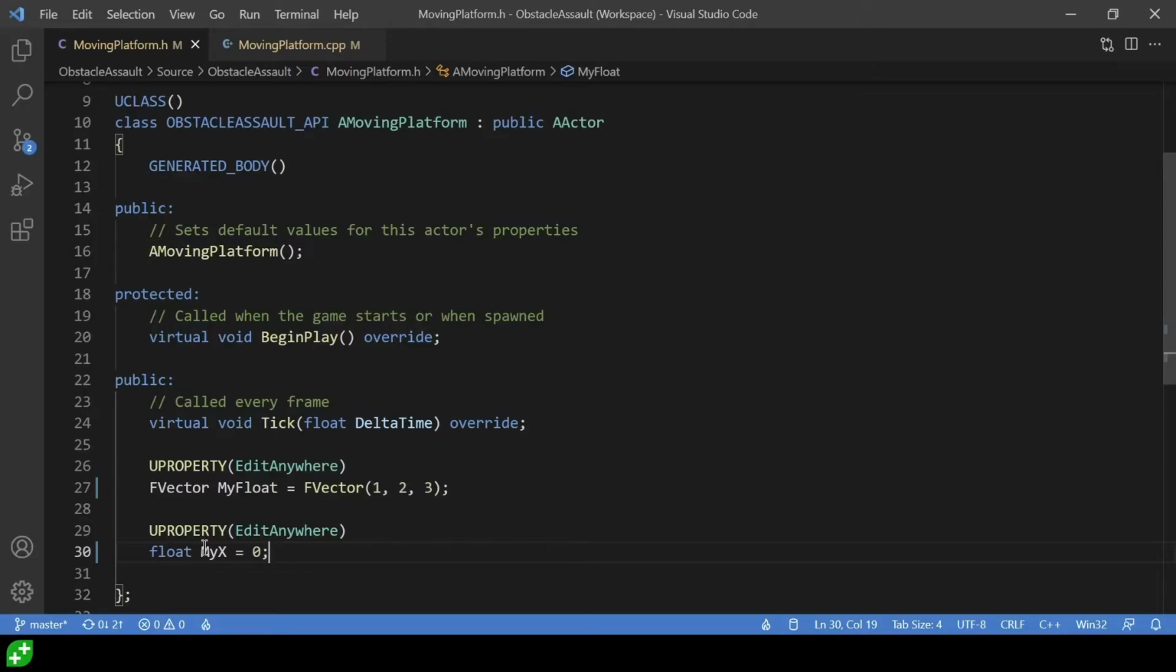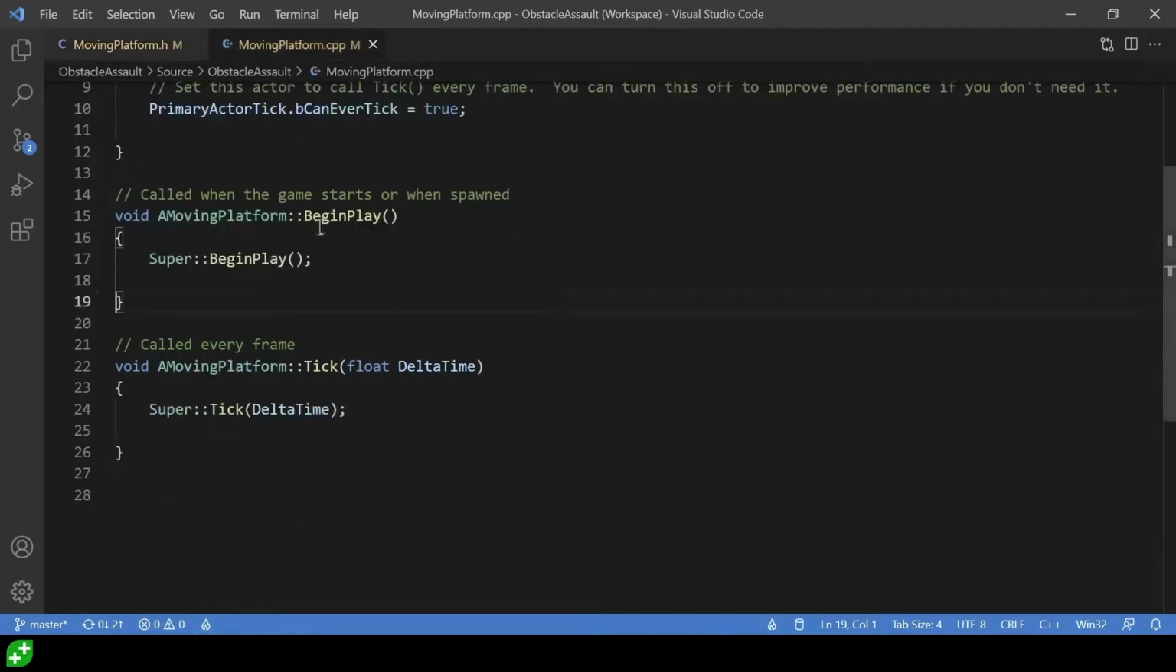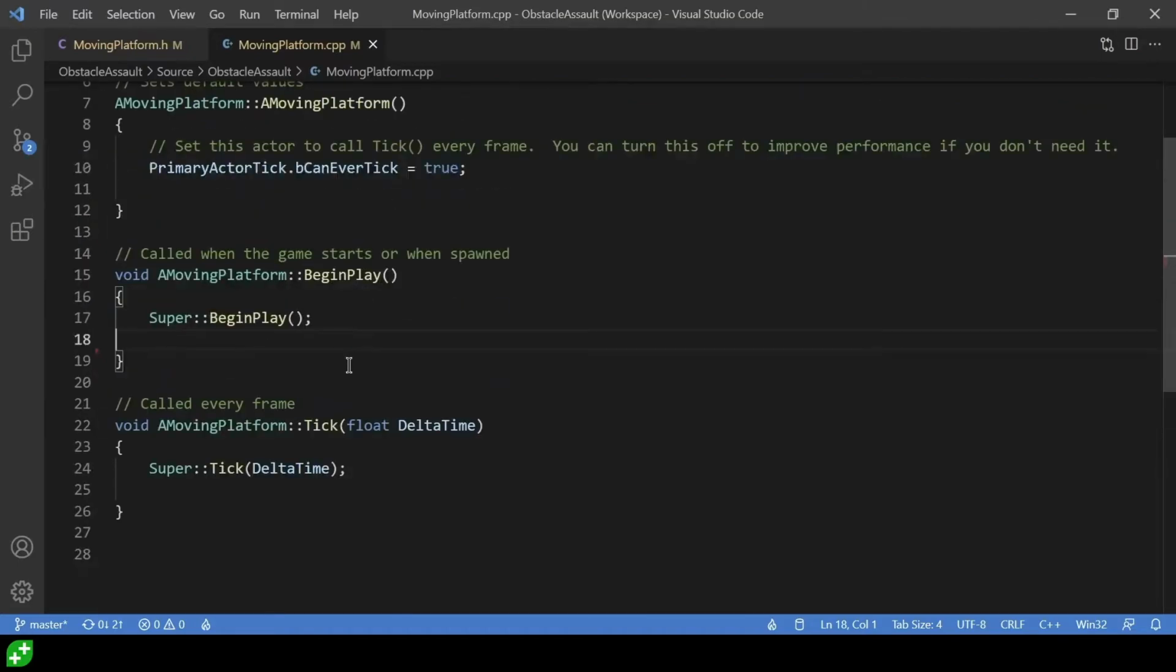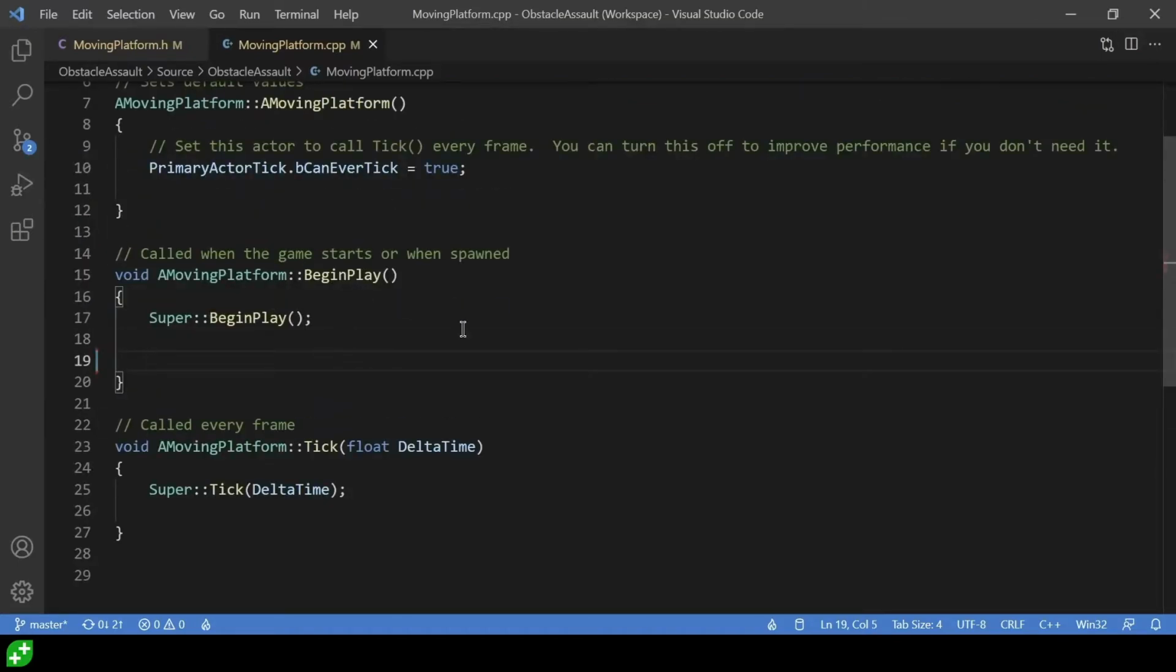And what I want to do is grab the x value from the myFloat in begin play, and I want to set it in the myX variable. So let's go over to the C++ file, and in begin play, after the line that says super begin play, we're going to set myX equal to what?